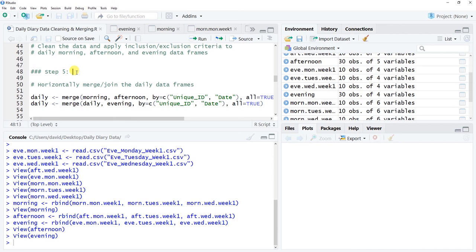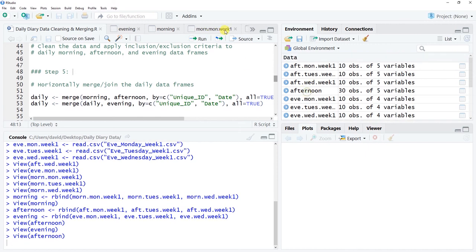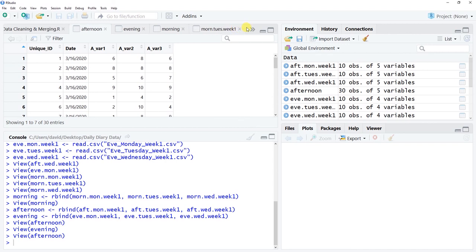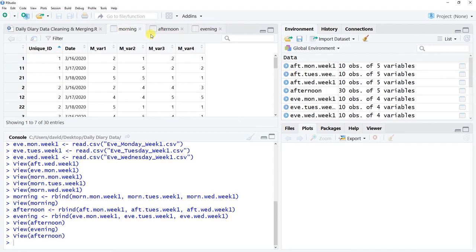Okay, so once you've done that, you're ready for step 5, and this is when we're going to do what's called a horizontal merge or a horizontal join. And so in this case, we now have, I'll pull it up here, the morning, afternoon, and evening data frames.